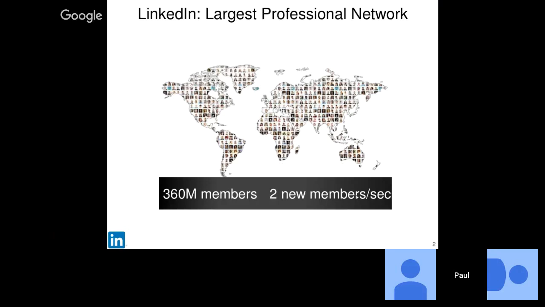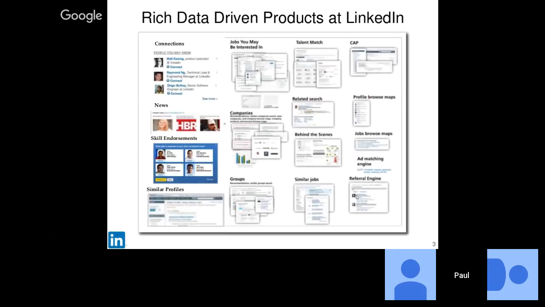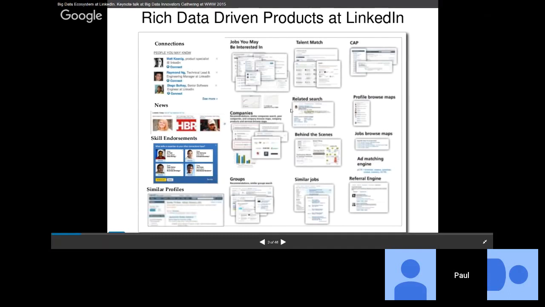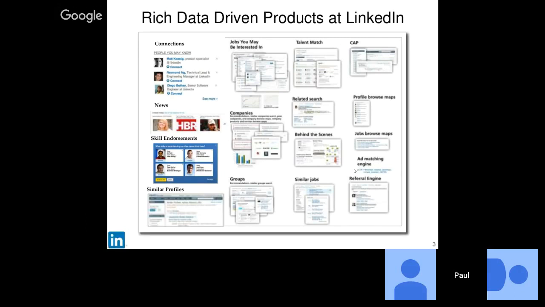In 2015, LinkedIn had 360 million members. They're adding 2 new members per second. All right, so high growth. There's a large number of products in here that they identify as their products. The application specifically that this case study focuses on is the people you may know.